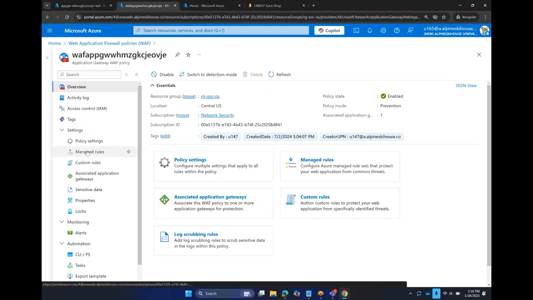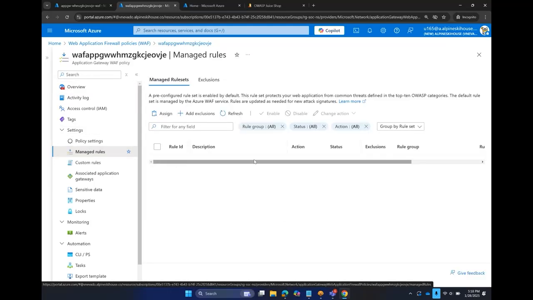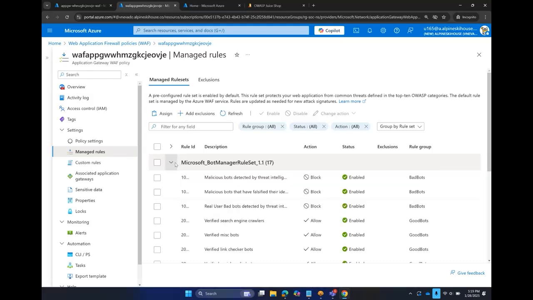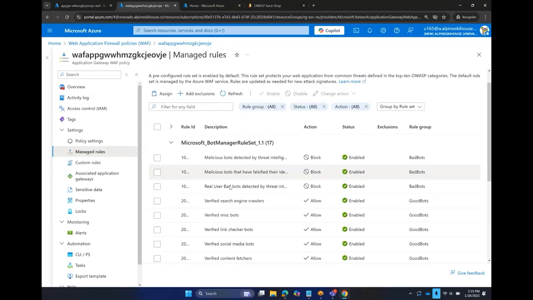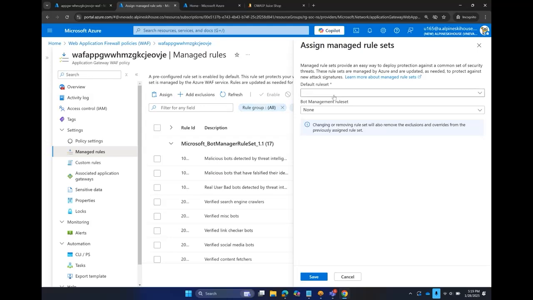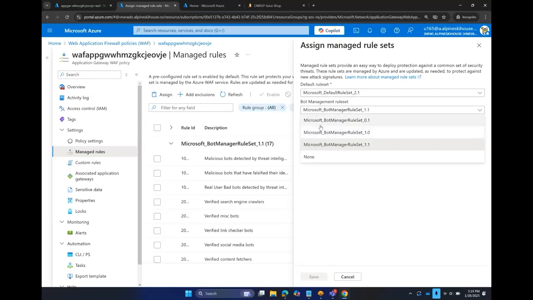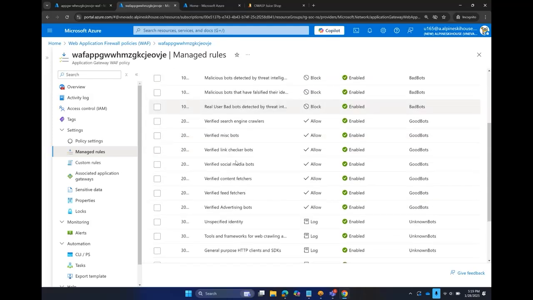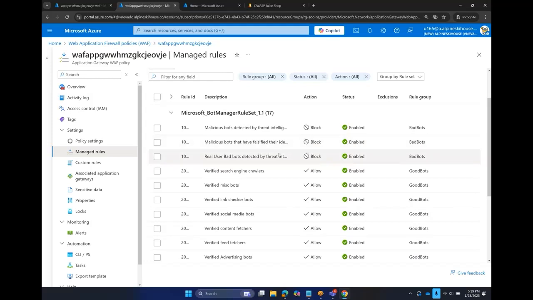The first thing I want to do is go to the managed rules and show you the bot protection rules that we have. And they are here. These are the 1.0 and 1.1, and this is the latest one that we have. Now, to select the latest bot protection managed rules that you want, you can click on assign here and then select the specific rule set that you want, or if you don't want any. Here you will see the bot protection rules that we have, and you will also see the actions that they have over here.